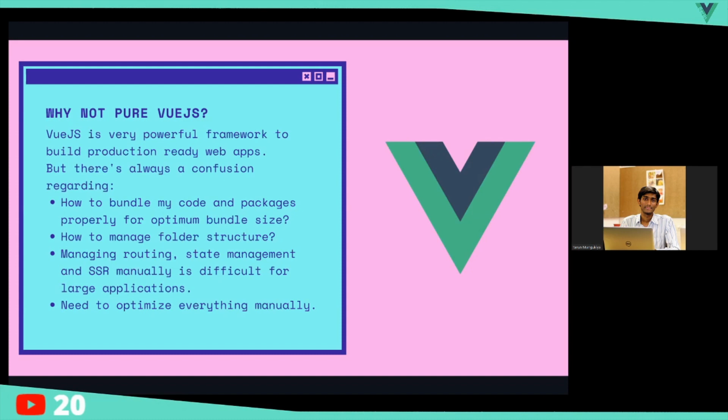Then the next question is: why not pure Vue.js? Obviously, Nuxt.js is based on Vue.js. So what are the advantages that Nuxt gives us, the benefits of Nuxt versus Vue?